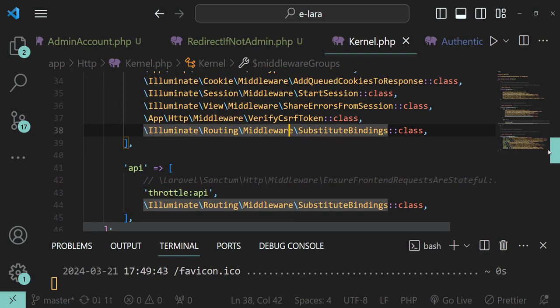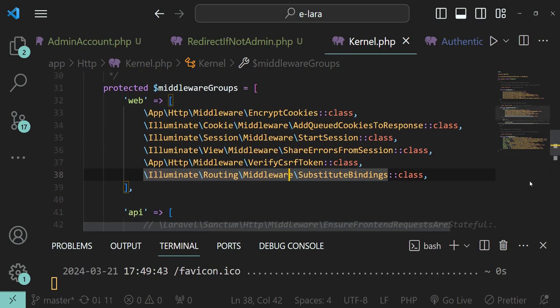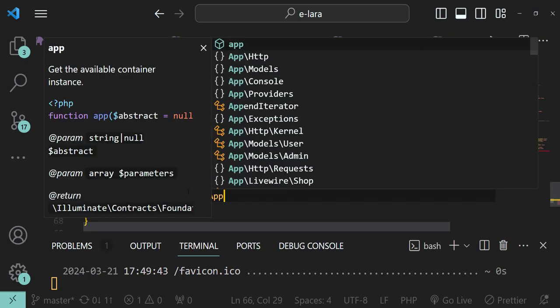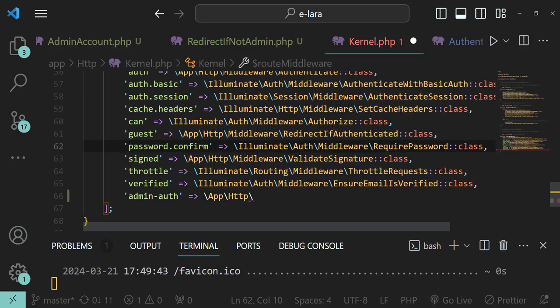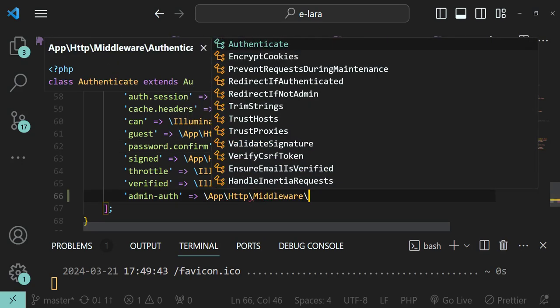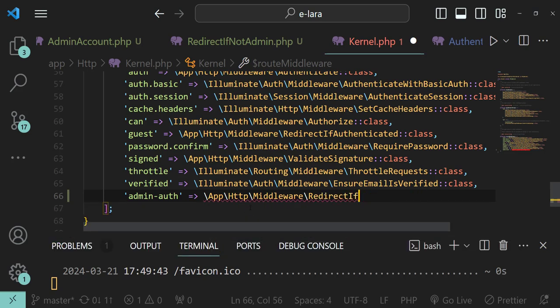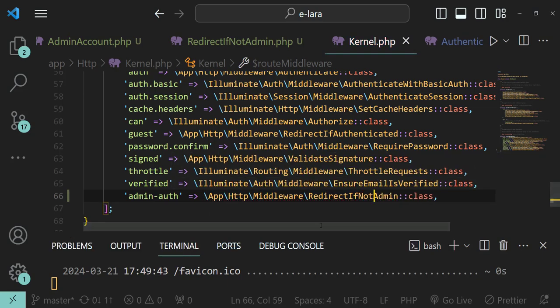So now we can define our middleware, the new one that we have created. We can register it over here, or we can also register it over here. So where shall we define it? Well, if we define a middleware over here, we give it a name, admin.auth. Then it's going to be app http middleware, and then the name RedirectIfNotAdmin, and it's a class. Okay, so we can do this.